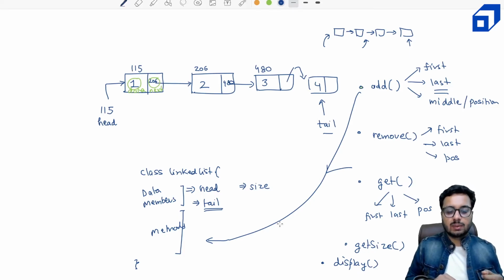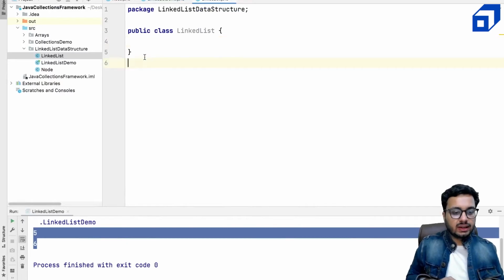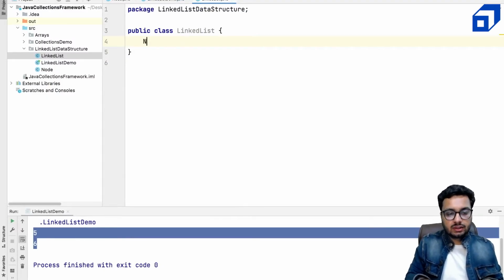So let us start by implementing these operations one by one. So this is my linked list class. First of all, I will add some data members and I will add a constructor to it. Okay, I want to create a head. So node head, right? Again, head is an object reference, hence it has a data type called node, right? Then I will have node tail, and one thing I can do is make them private. So private node head and private node tail.